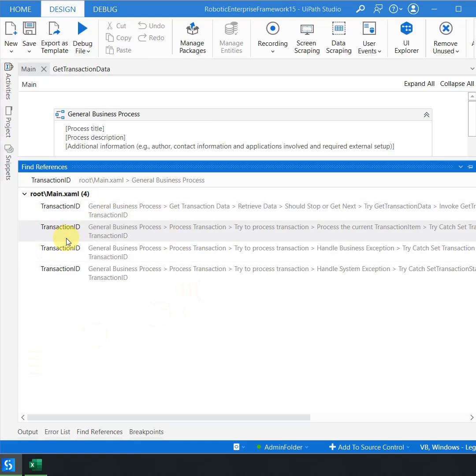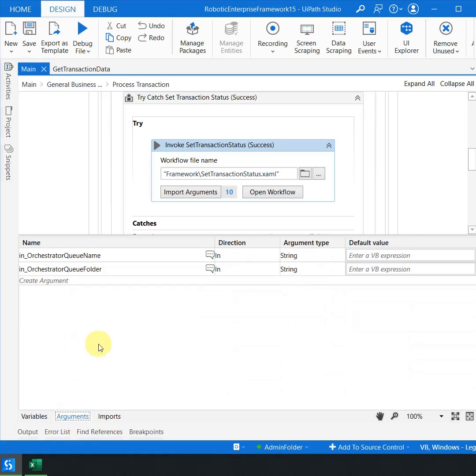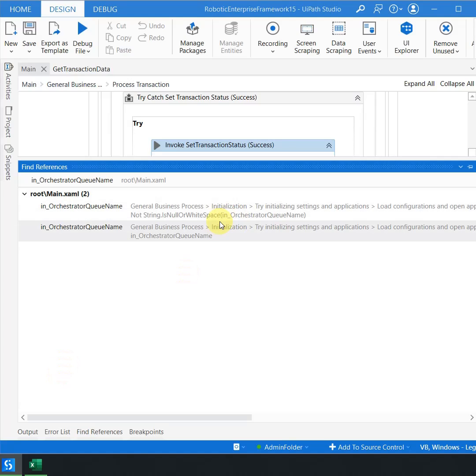The Find References panel will open and it will show you all the places where exactly this thing is used or initialized. If you want to go to a specific place, you can see the location here. You just double click on it and it will directly take you to the location. The same applies to arguments as well. For any of the arguments, to find the references, just right click on it and click on Find References, and it will show you all the places where this argument is being used.